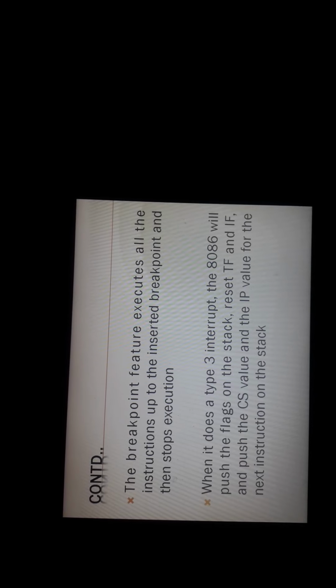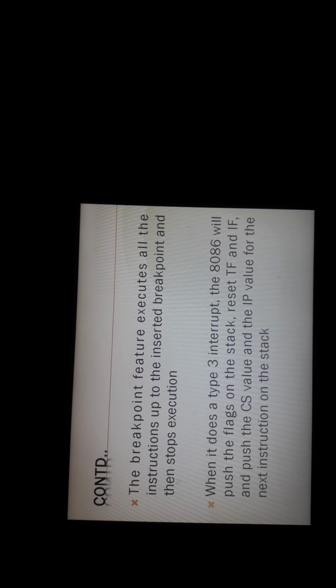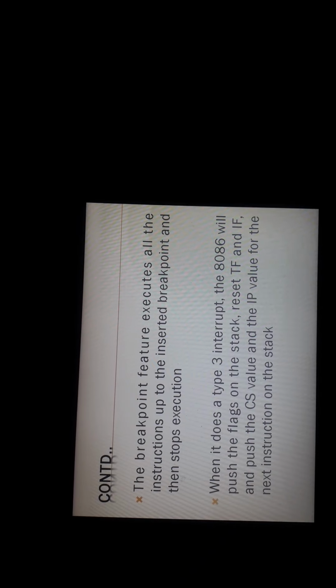Another interrupt is the type 3 interrupt. This type 3 interrupt is a breakpoint interrupt. That is used to execute a set of instructions. Simply said, you can execute a program up to the breakpoint. Wherever you insert this INT3, all the instructions up to there are executed, and then the corresponding results are provided in the registers as well as in memory. So all the instructions up to the inserted breakpoint run, and then it stops the execution.